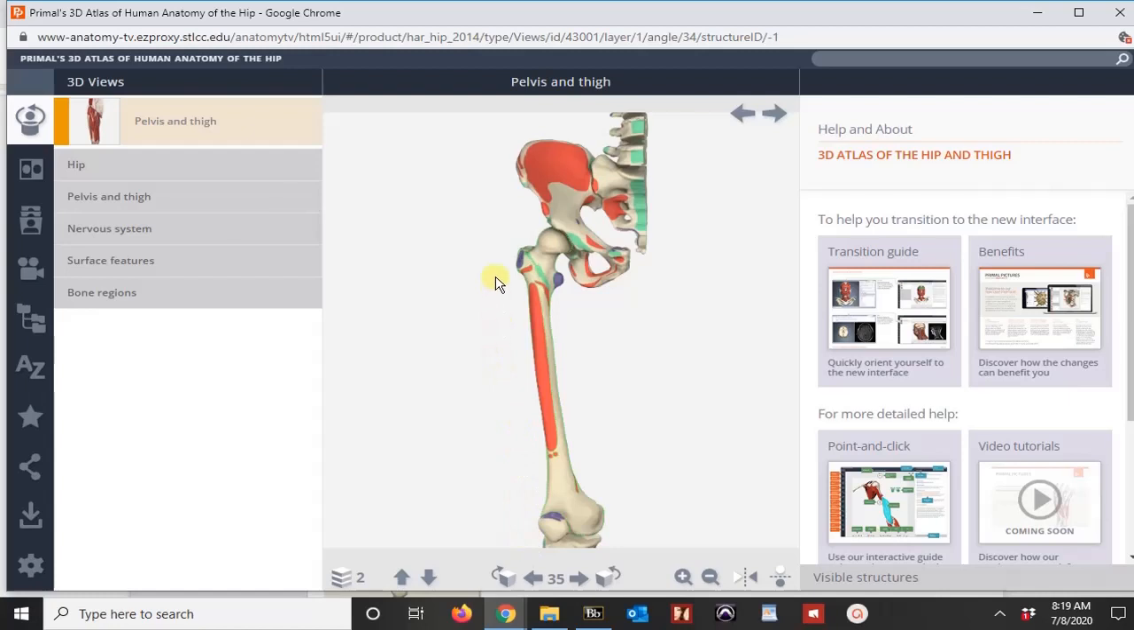And then the Sartorius, which runs from the top of the hip and then it crosses over the femur. It does this diagonal zigzag and it ends up on the inside of the leg. It starts on the outside and ends up on the inside. So we have one just on the inside of the thigh, one that runs directly on the outside of the thigh, and then one that crosses over from the outside of the thigh to the inside of the thigh.